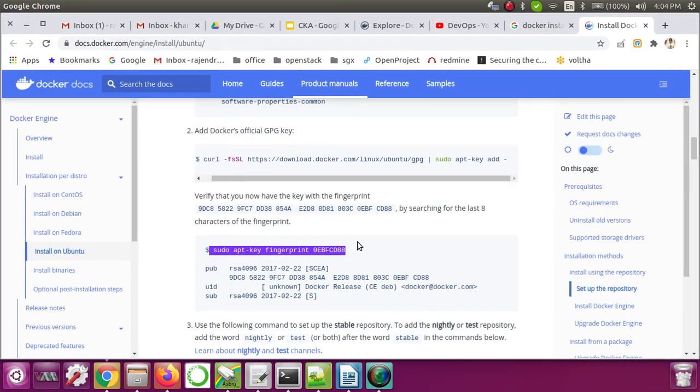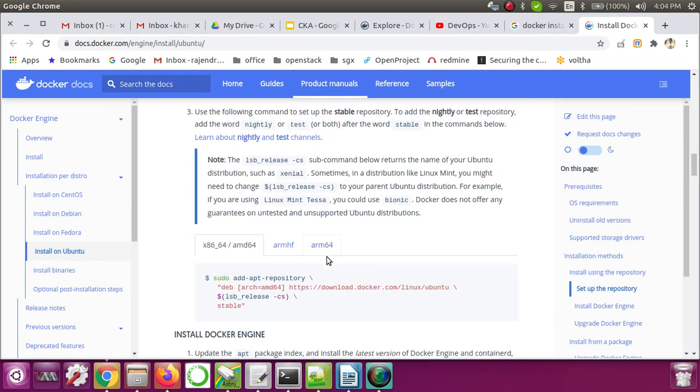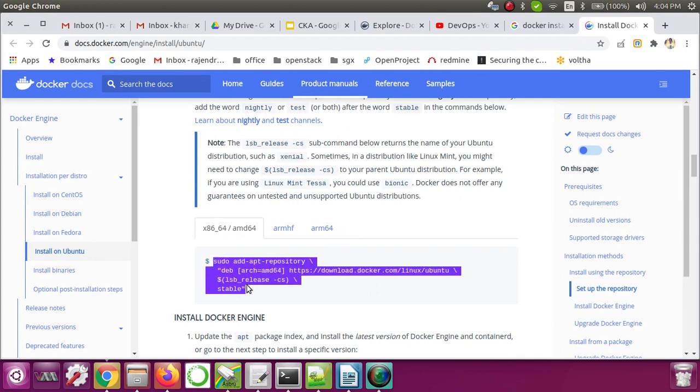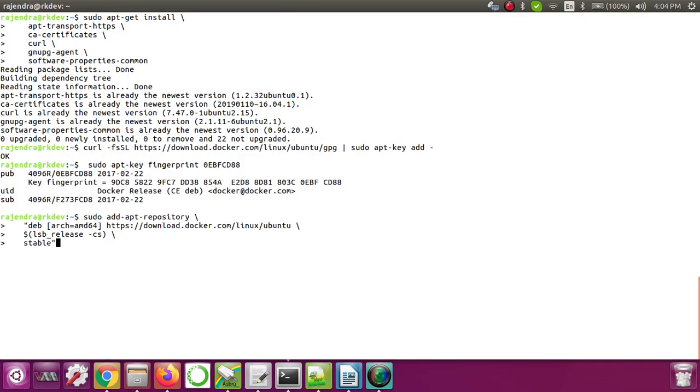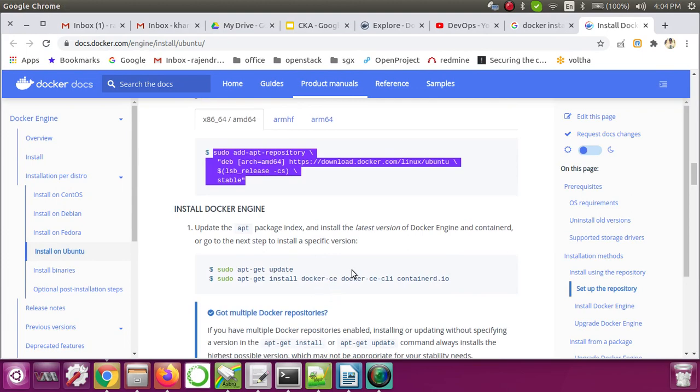Once that is done, we have to check whether the repository is added on your system or not. For that we need to copy this command, sudo add-apt-repository. Here in fact we are adding the repository. So let's add this. Now if I run this, it will add that repository in your sources.list file. Now everything is done.